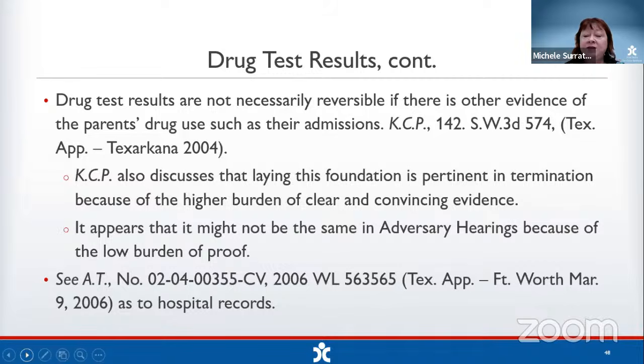The other thing that KCP talks about is that because termination is a little bit higher burden of proof, it's clear and convincing, that may be where you really want to lay that proper foundation with your expert. It appears that it might not be the same for adversary hearings, or at least that's what the court in KCP says, because the burden of proof in an adversary hearing is obviously much lower.